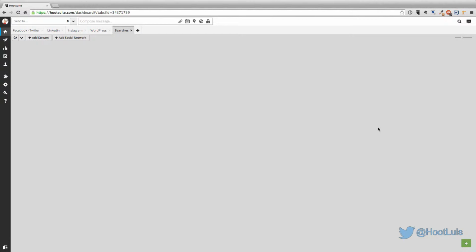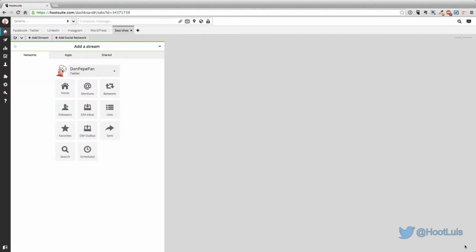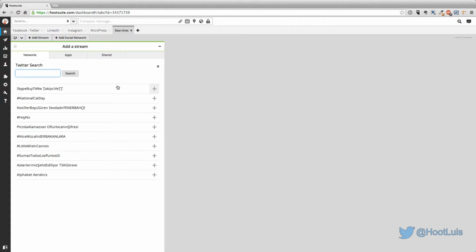If you look at the bottom right corner of the Hootsuite dashboard, you will see a green square button with a plus sign. If you click that, it will open an Add a Stream option, which allows you to add any stream available in Hootsuite. In the network tabs, you can select the Twitter account that you have connected, and if you click the magnifying glass that says search, it will open a Twitter search option with an input box to do a search. Okay, now we are really ready to begin these tutorials.